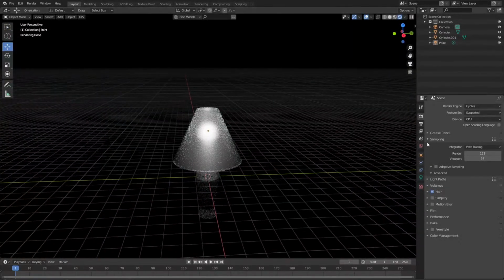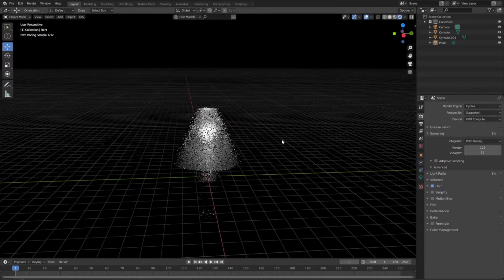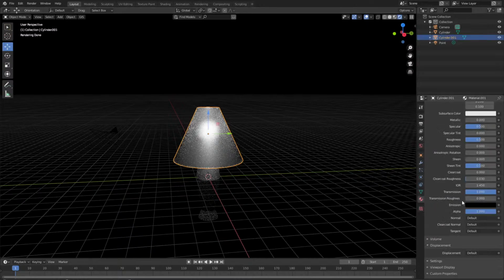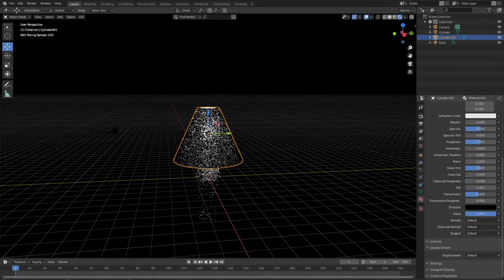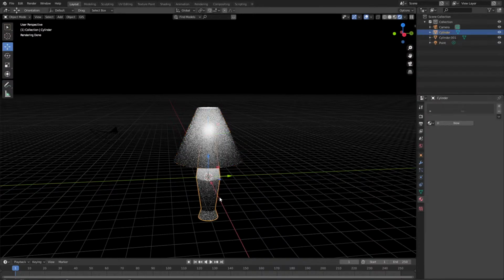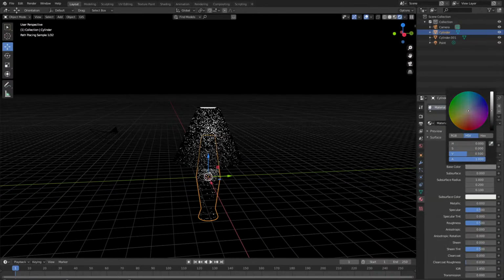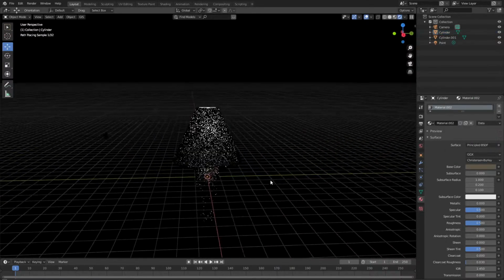It's really noisy though. Turn GPU so it renders a little bit faster. So maybe not all the way transmissive. We don't want it to be glass. Yeah, that's probably good. And we'll make this, I don't know, maybe a silver, maybe a brown, tan. Yeah, tan looks good.